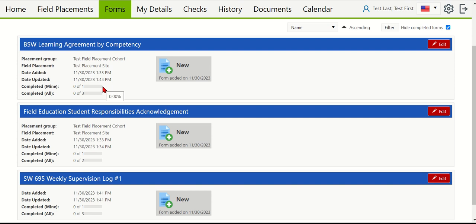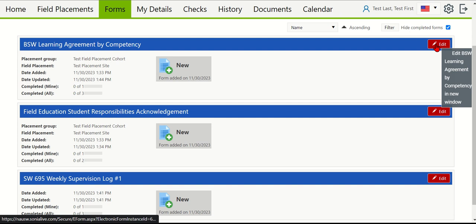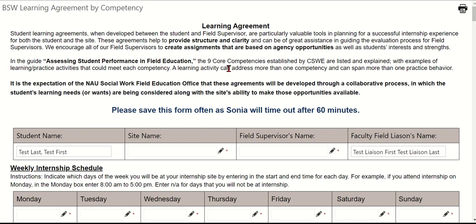Completed will tell you how much you have completed, and completed of all means that there are multiple signers, and it will indicate here when each signer has completed their component out of 3. To edit the form, you will click the edit pencil. This will then open the form into a new tab.